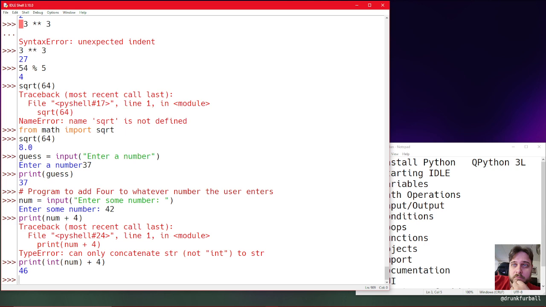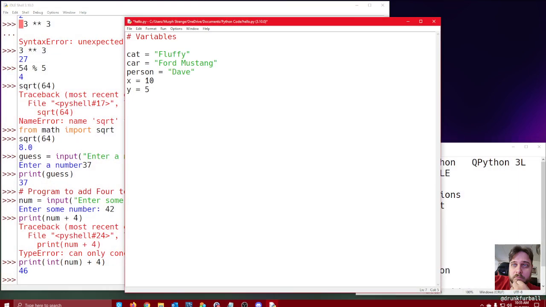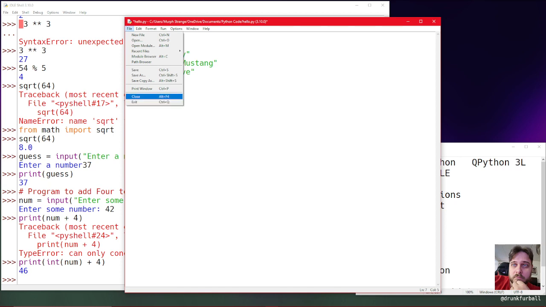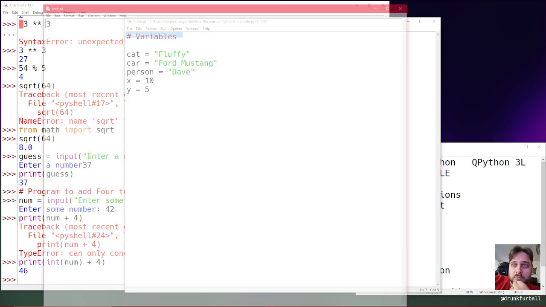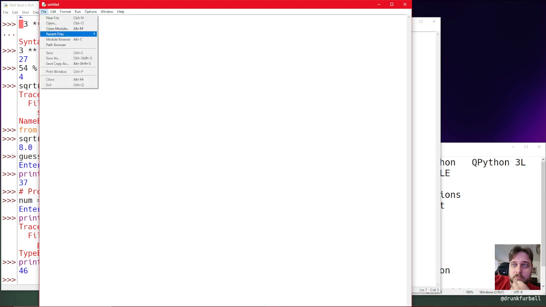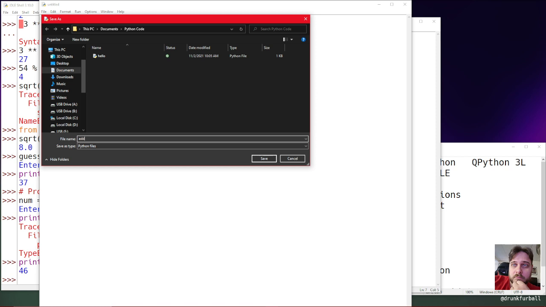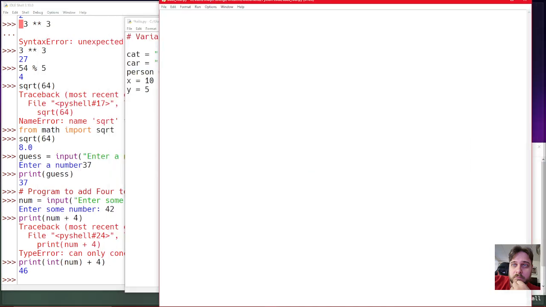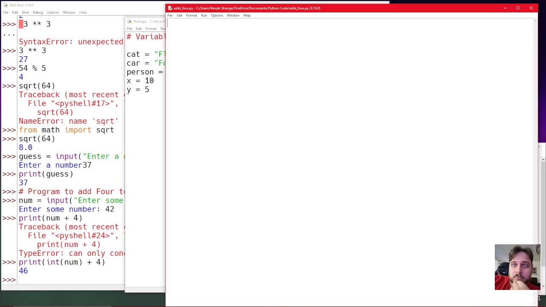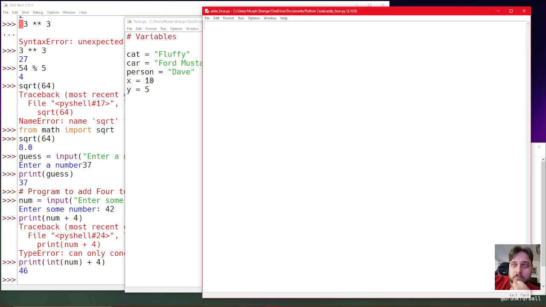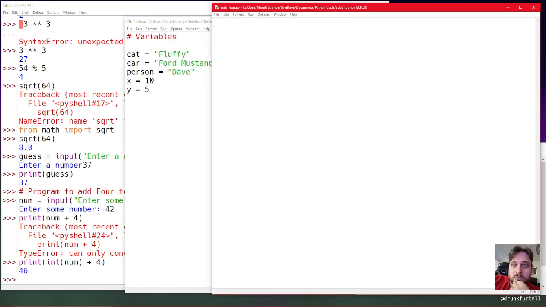Ta-da! Now we've been doing this whole thing on the interactive shell, which isn't going to be super helpful for us if we wanted to use this later. So let's start a new file. We're going to call this adds 4. But we're literally just going to use the exact same statements that we just typed in over here.